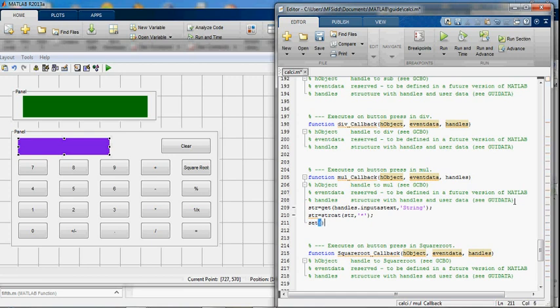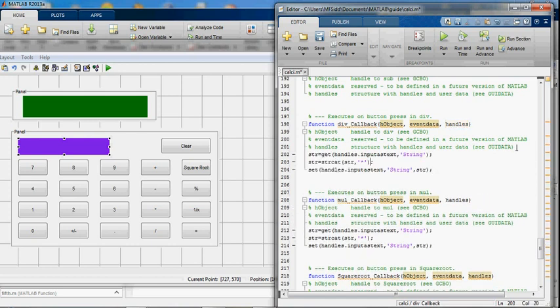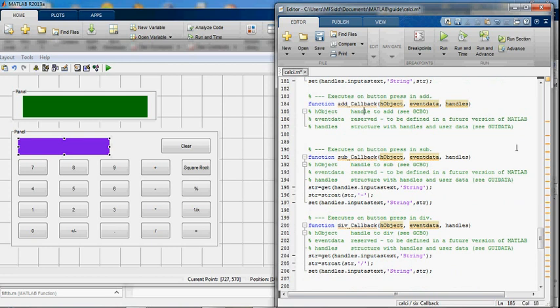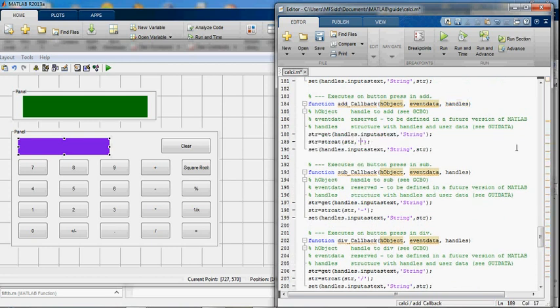And set it to handles dot input as text, comma, string, comma, str. So there is the code for multiplication. Just copy it and paste it into all. Division, remove the multiplication sign from here. Addition, subtraction. So this is the concept of subtraction. Just place a minus sign here, and this is for addition, so place a plus sign here.